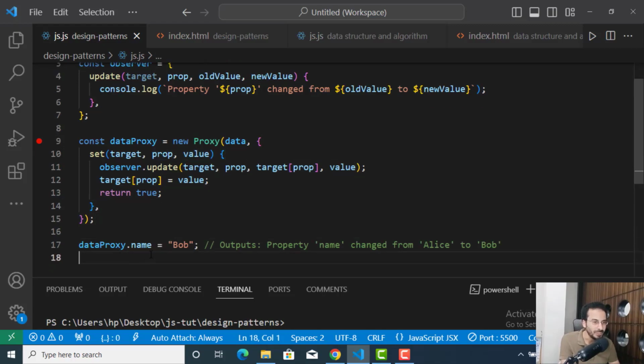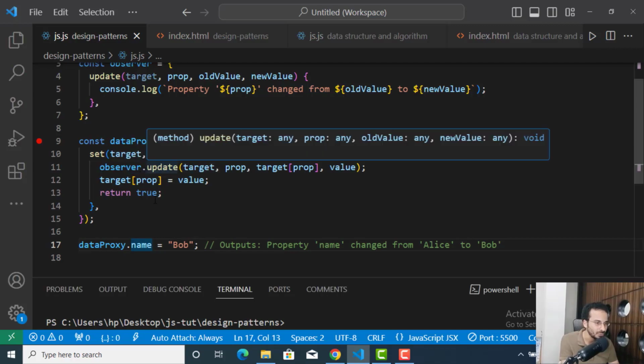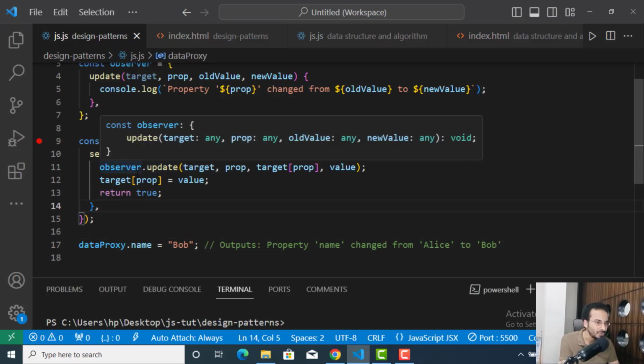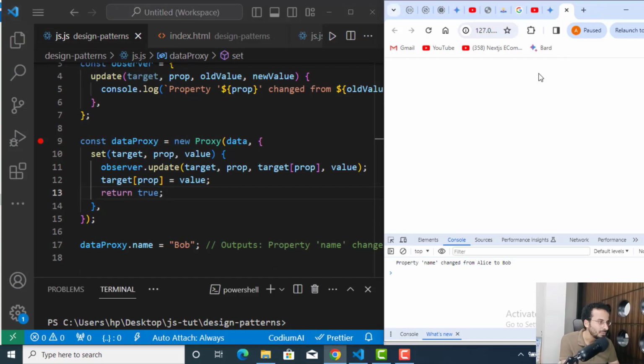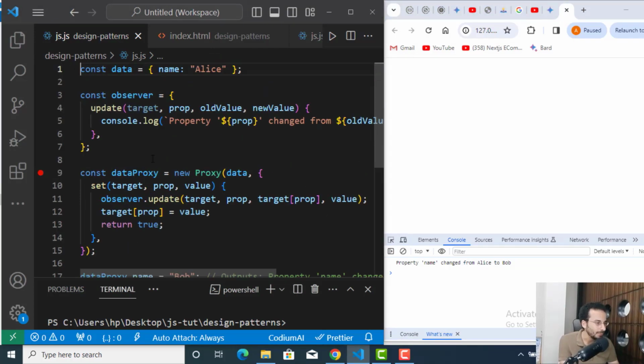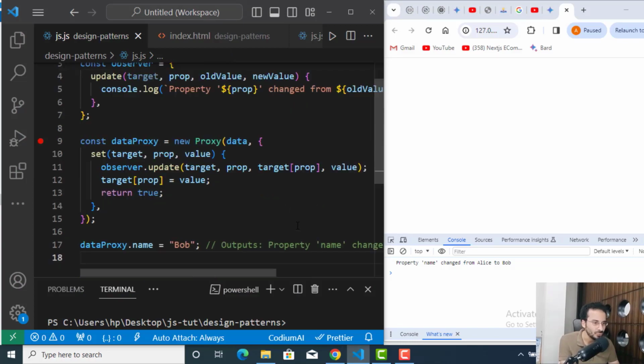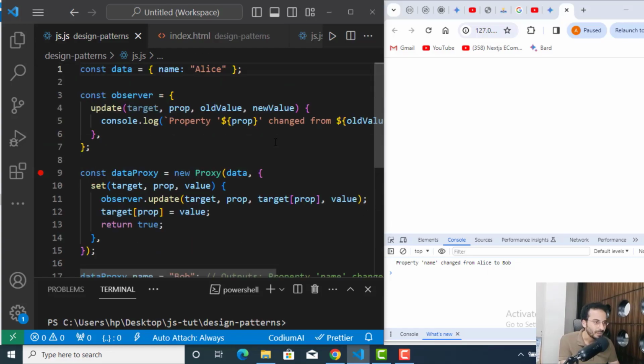So if we here try to set the name property of the dataProxy object to Pop, if we try to change this value, we will execute the set method, okay. Inside it, we will execute the update function in the observer object, okay. And if we look here at our browser on the live server, we see the console log as follows: property name changed from Alice to Pop. Our default name was Alice, and we have changed it to Pop, as we can see. So we also used our proxy pattern as a notification design pattern for us.